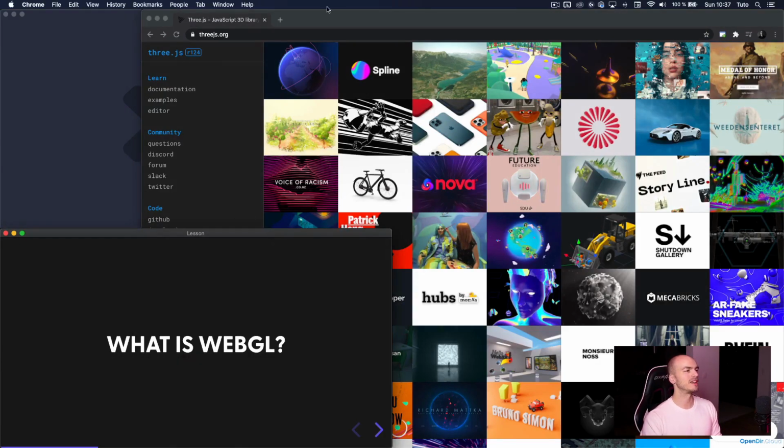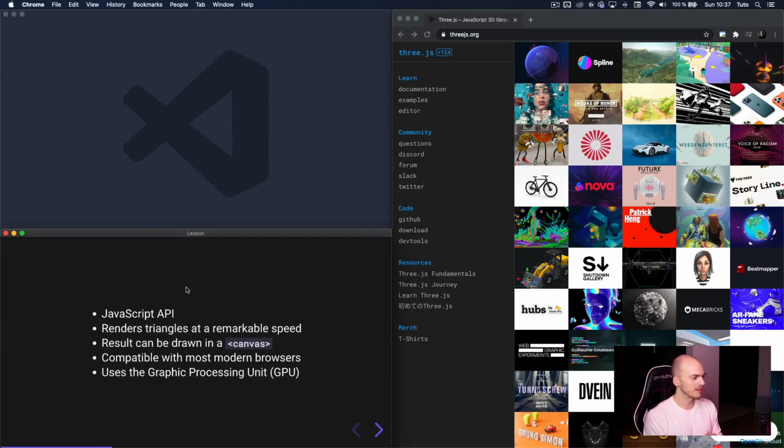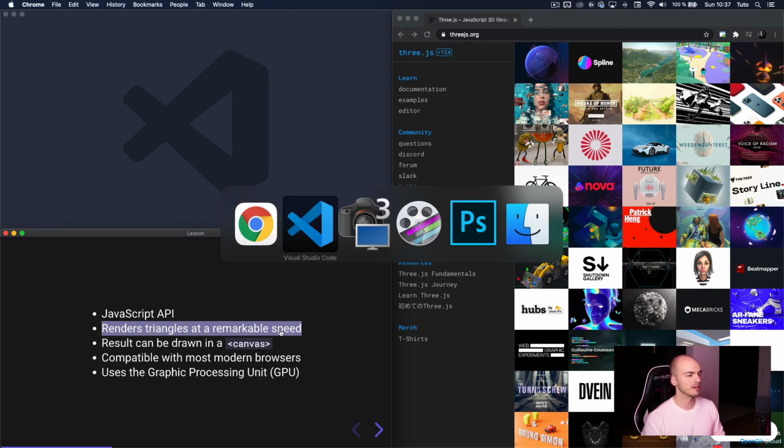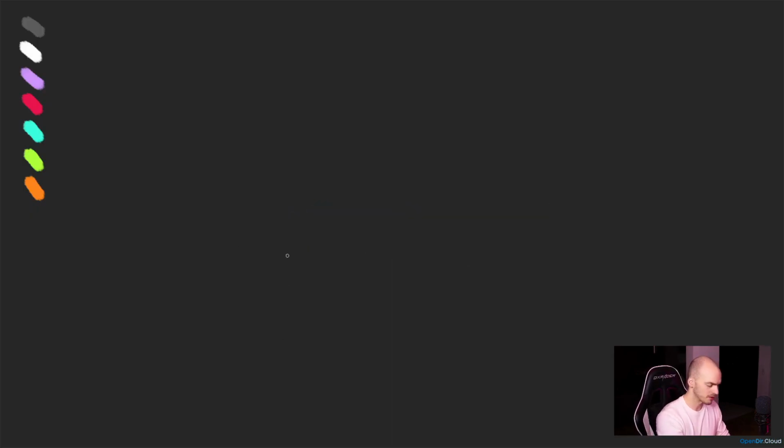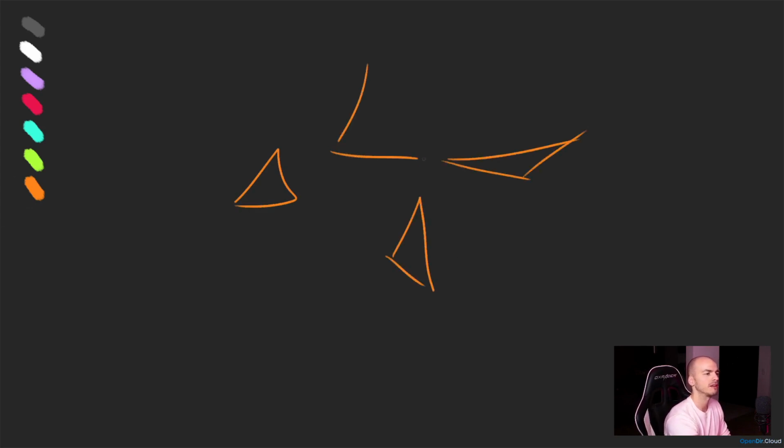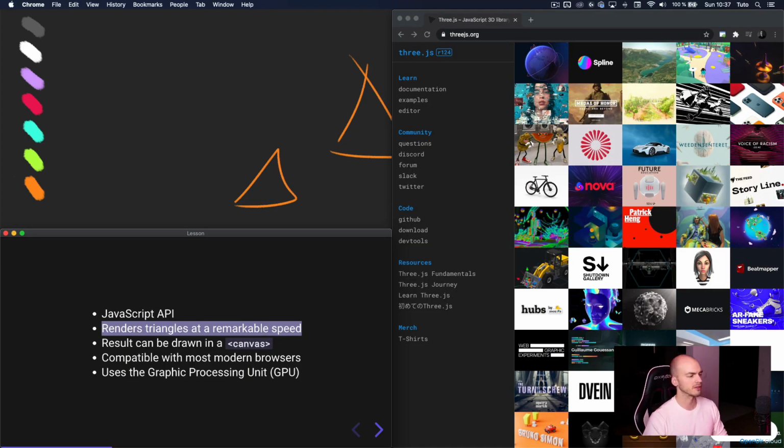So what is WebGL? I will put that here. Well, WebGL is what we call a JavaScript API. You have access to properties, methods, and a lot of things, and you take those things to create stuff. The idea is that you will render triangles at a remarkable speed. WebGL will draw one triangle here, one triangle here. Those triangles can have very different shapes, one here, and one big one here like that, and it will just draw triangles, but really, really, really fast.